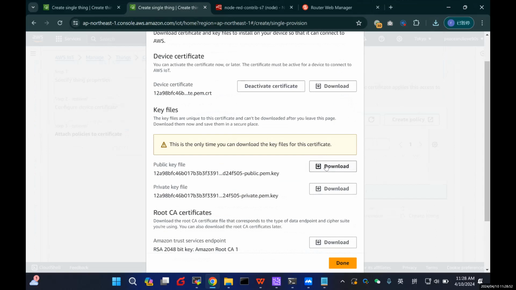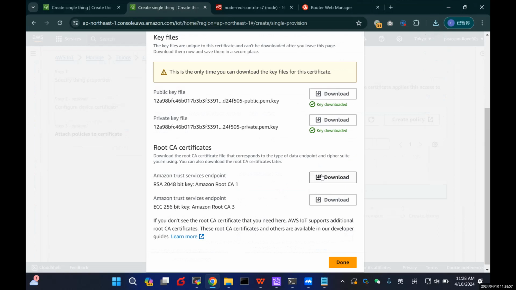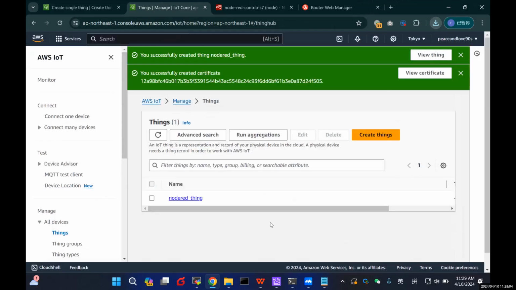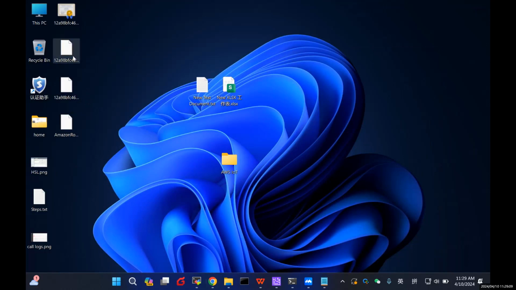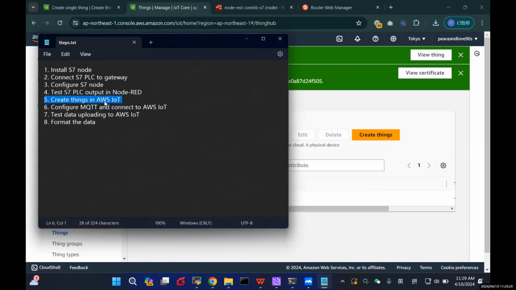And public key, private key, CA. This one is enough. Done. So the thing is created. Okay, the fifth step is done. Create things in AWS IoT.